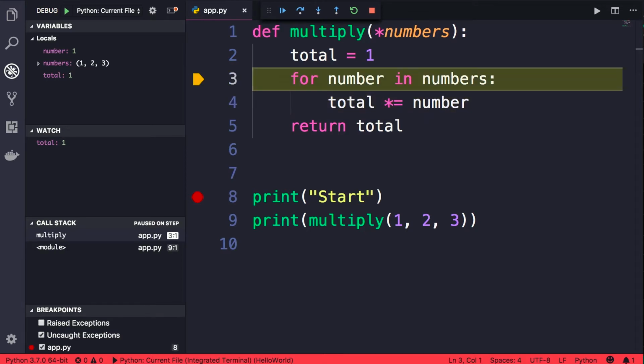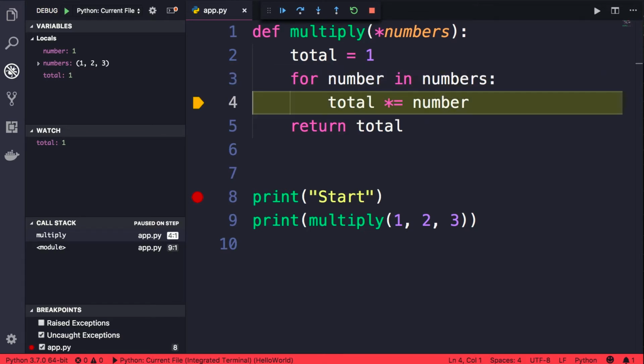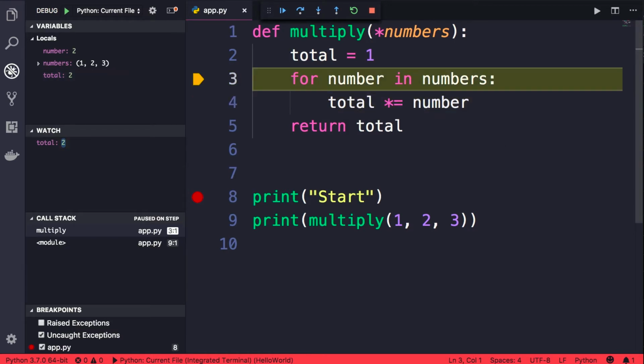Now we are in the second iteration. Let's press F10 one more time. In this iteration, you can see number is set to 2. Our total is still 1. So let's step over this line as well. Now total is updated to 2.